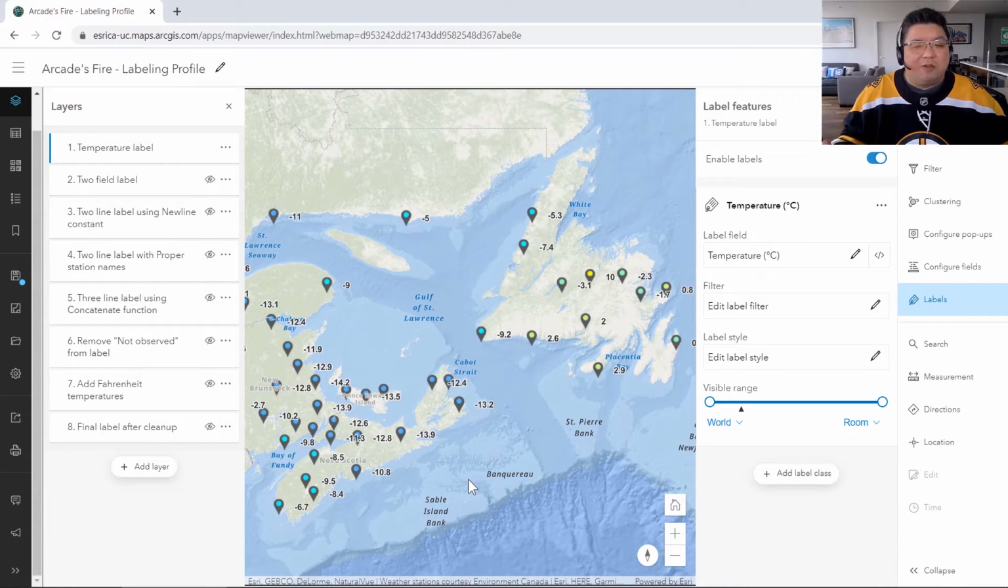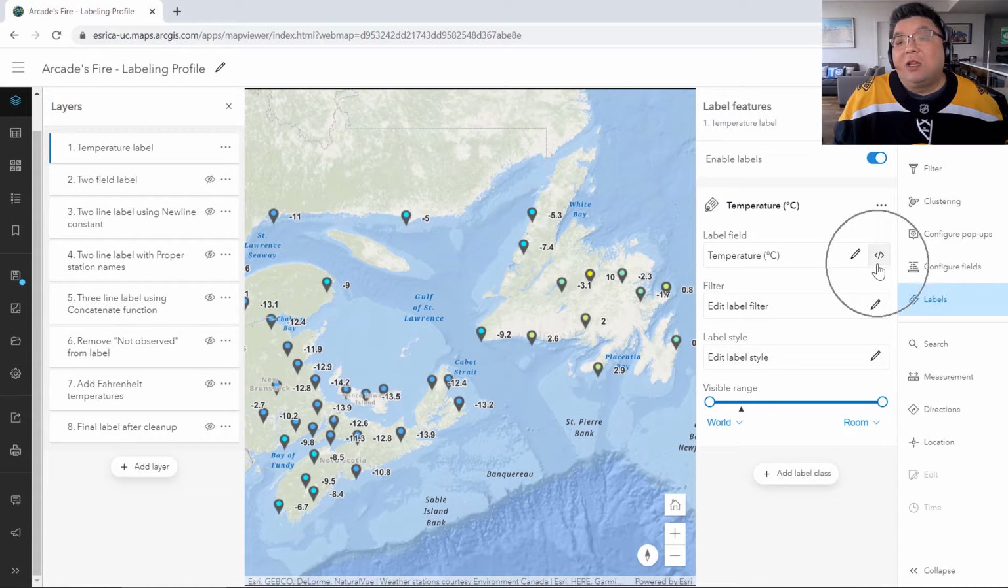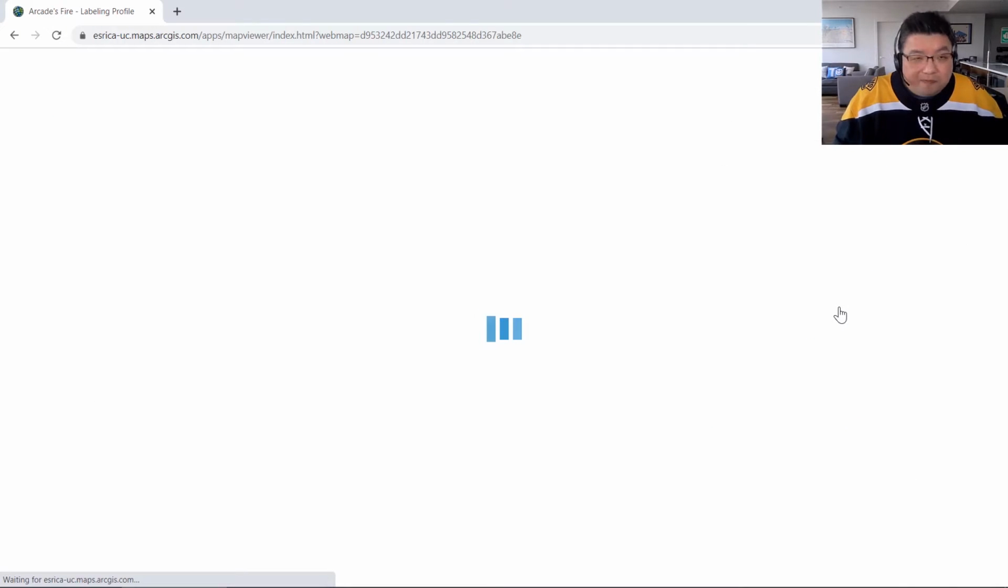Okay, so that's sort of the very basics of how to be able to add in a simple label by an individual field. Now, how can we take advantage of the labeling profile of Arcade within this to be able to fancy up our labels? Well, you'll notice on the right-hand side of the field name, there's a little button there that will allow you to open up the Arcade editor.